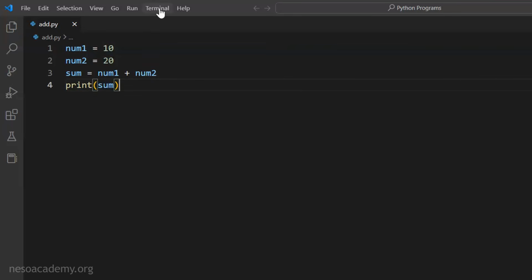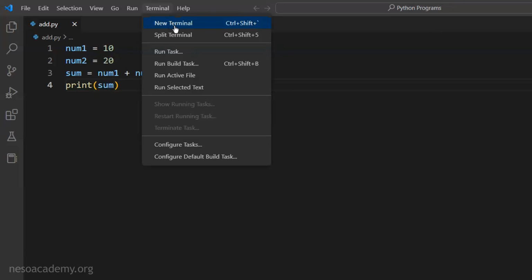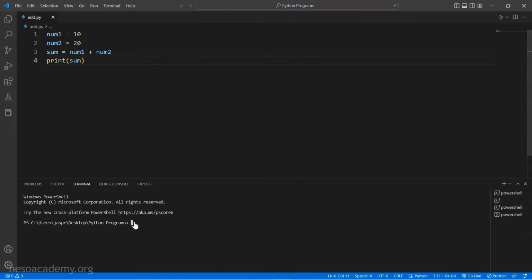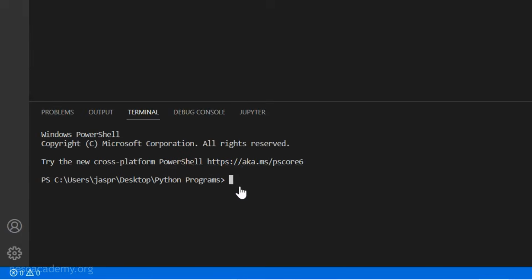For this, we will click on Terminal and click on New Terminal. The terminal window is now open. We are in this Python programs folder. We need to type here python, space, add.py and press enter. The output that we are getting here is 30, and that is what we have expected.